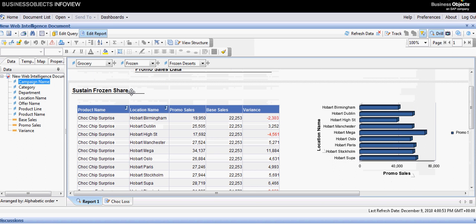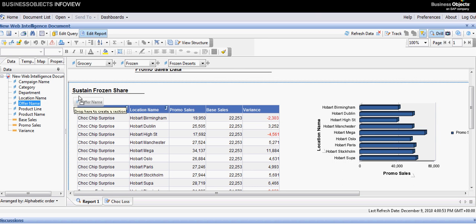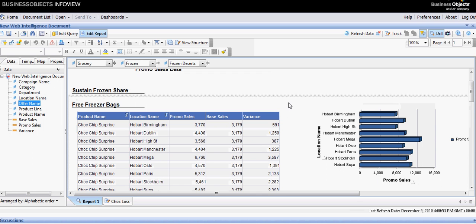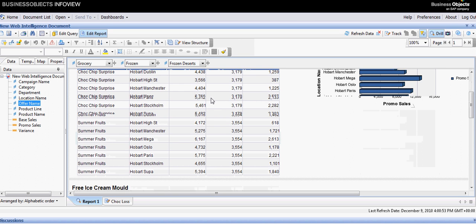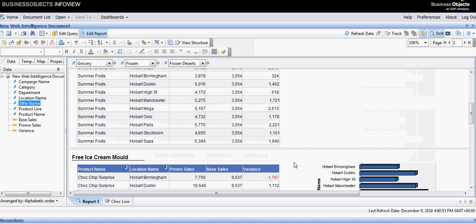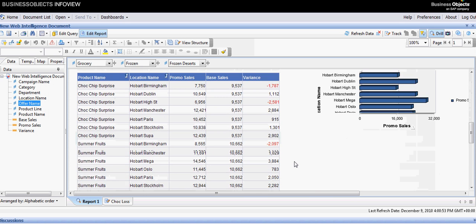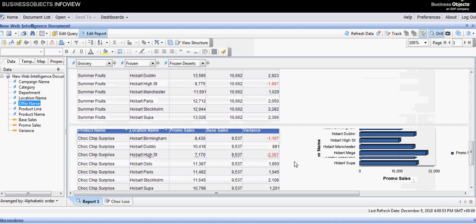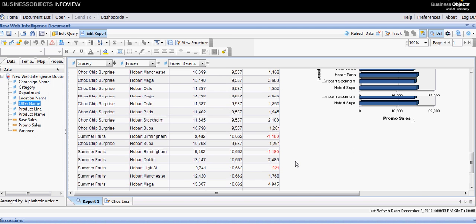But I know that one campaign has many offers. Let's drop in offer and see what happens to the data then. So I drag in offer from the left hand side to my report. Now look what's happened. The Sustain Frozen Share campaign had an offer called free freezer bags, an offer called free ice cream mold, as in something to shape your ice cream with, and free ice tray. So we've got 3 offers within that campaign.